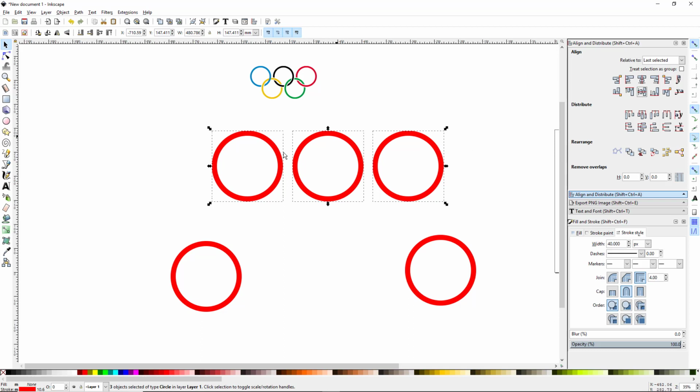Now those are perfectly aligned, but we want to make sure that the spacing is even as well. So with this same menu open, you're going to click right here where it says make horizontal gaps between objects equal. And now those are equally spaced apart.